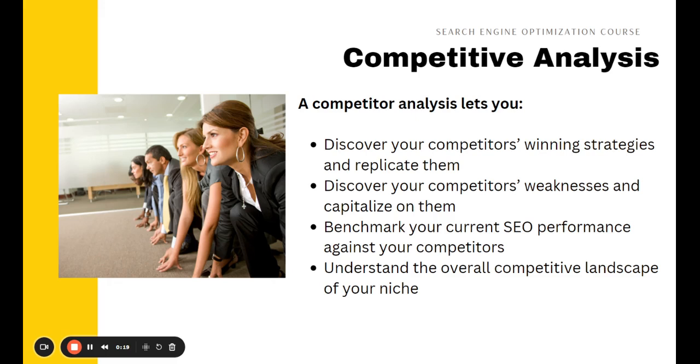So we discussed before that competitive analysis is trying to see what your competitors are doing and creating strategies around that, whether it's finding keywords that they're using that you're not, so you can create content around that, or taking a look at their weaknesses. For example, what are their strengths, like the keywords that they're ranking for, their link building strategy, and also taking a look at your SEO performance against your competitors and understanding the competitive landscape.